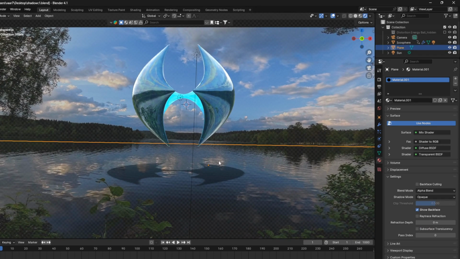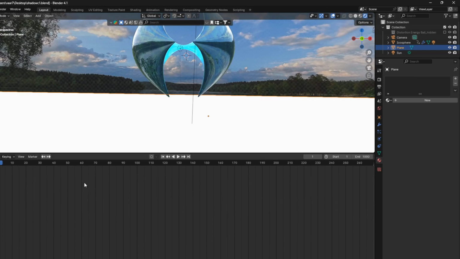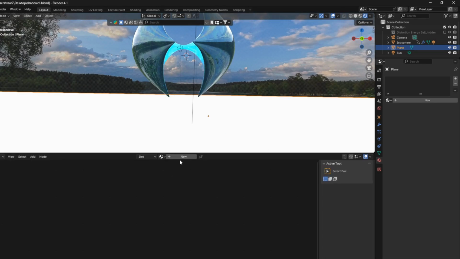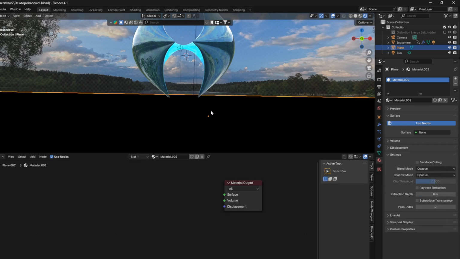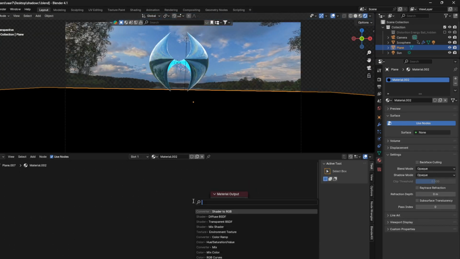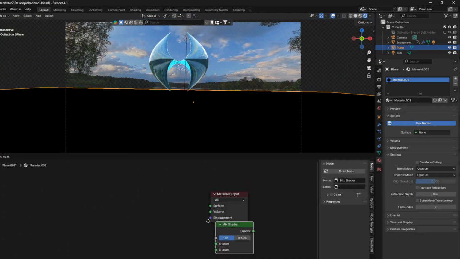In all actuality, this is just a material that is invisible, but with a visible shadow. So we're going to recreate this material, and this is going to work perfectly as a shadow catcher. So to do this, we're just going to start off with a blank slate and jump into the shader editor. So let's just delete this Principled BSDF and bring in a mix shader node.